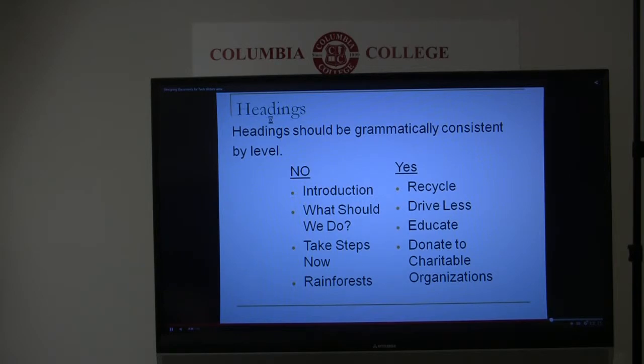If your first level 2 heading is just a functional description of the type of information in that section, something like information or background or facts, findings, then every heading at that level should be a grammatically consistent descriptor of type of information. So here you've got a list that is not grammatically consistent and then one that is.